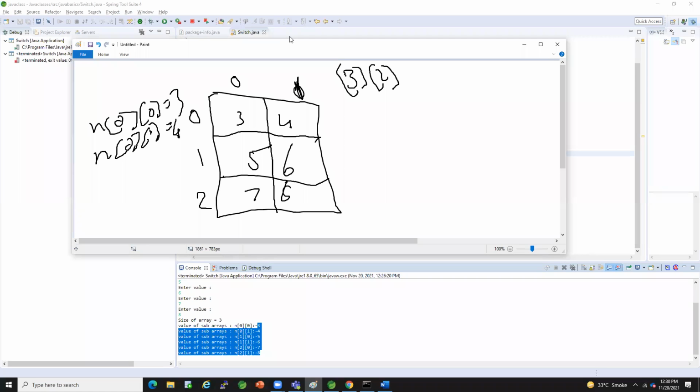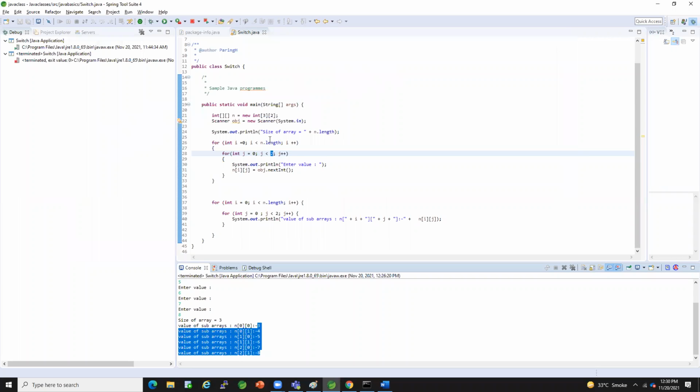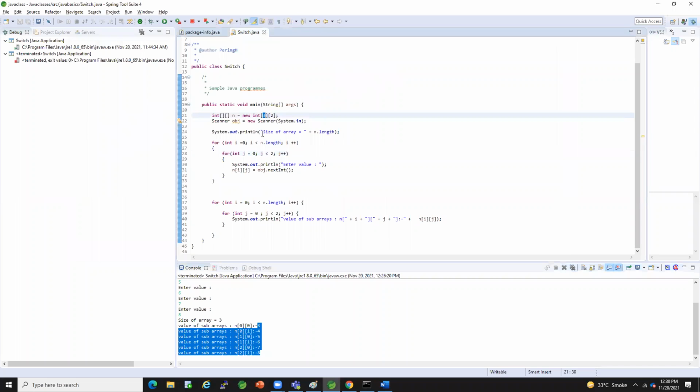Sir, can you explain the program? How it iterates? Okay. See here, I have defined it as 3 rows and 2 columns, right? So what will be the size of n? 3 only, right? So the size of n is always 3 only, because the rows will be considered as the 3. Size of the n, 3. That is what it has printed.